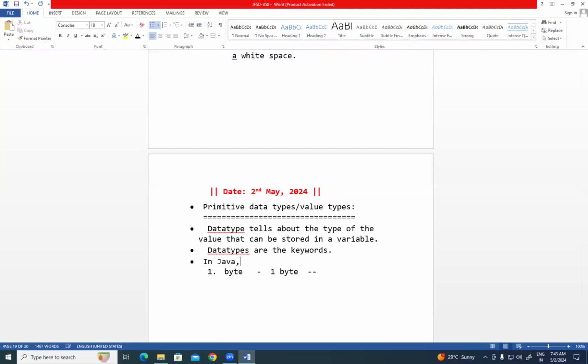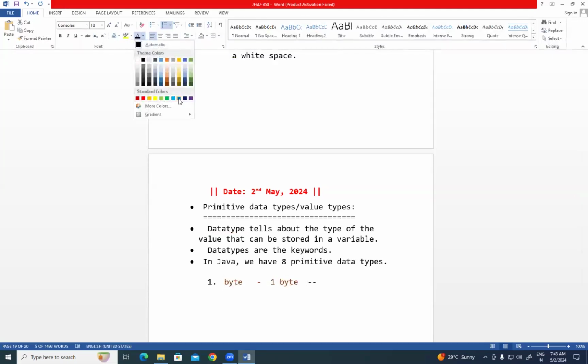Yes, in Java, we have 8 primitive data types, which are also called basic data types, or value types. First we start with the byte. Folks, everyone online, tell me, byte means how many bytes does it occupy? 1 byte. Am I clear, folks? Byte means it occupies 1 byte.